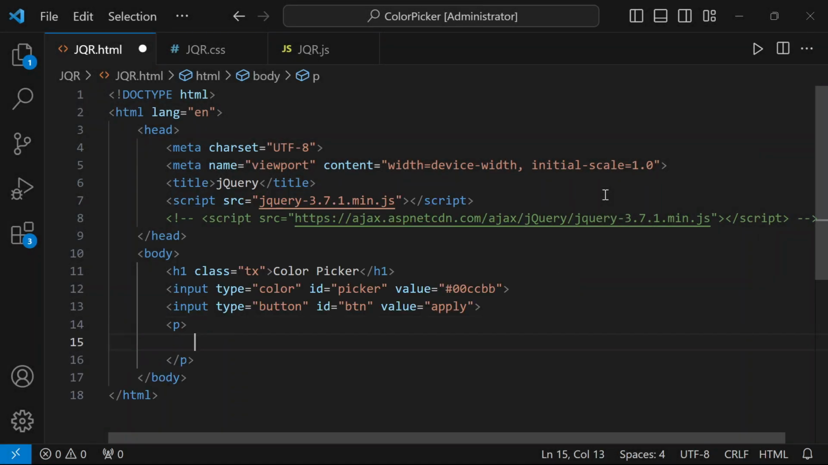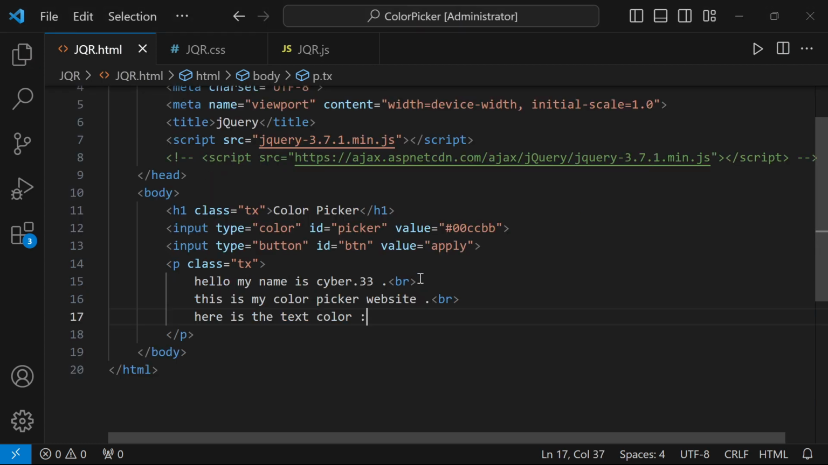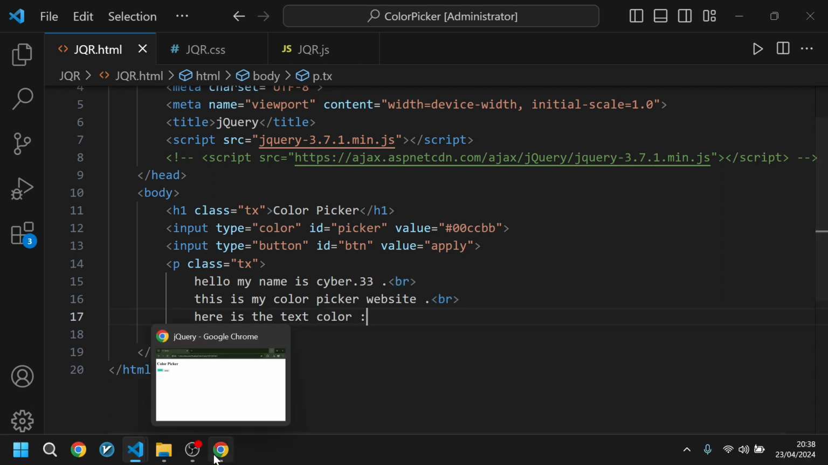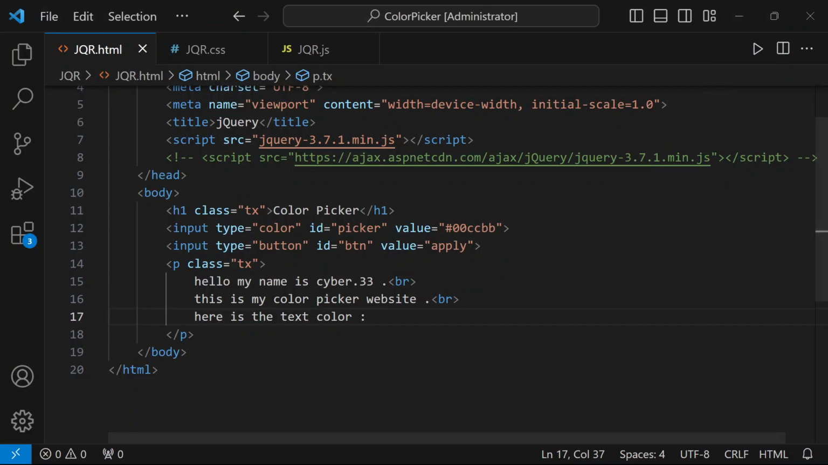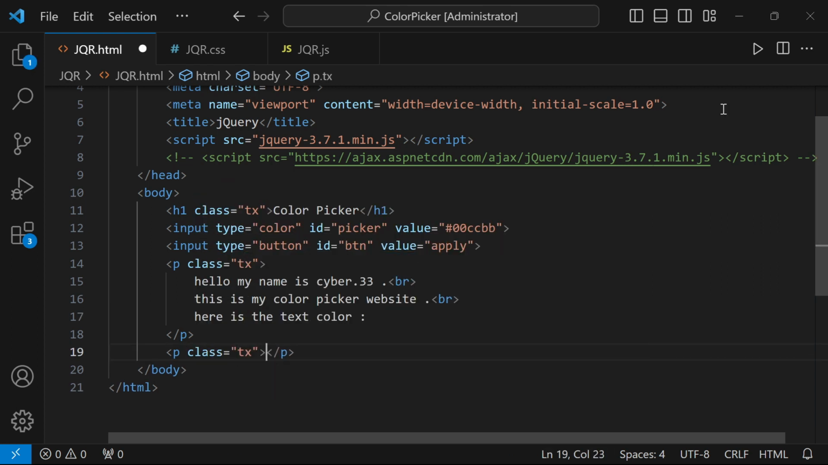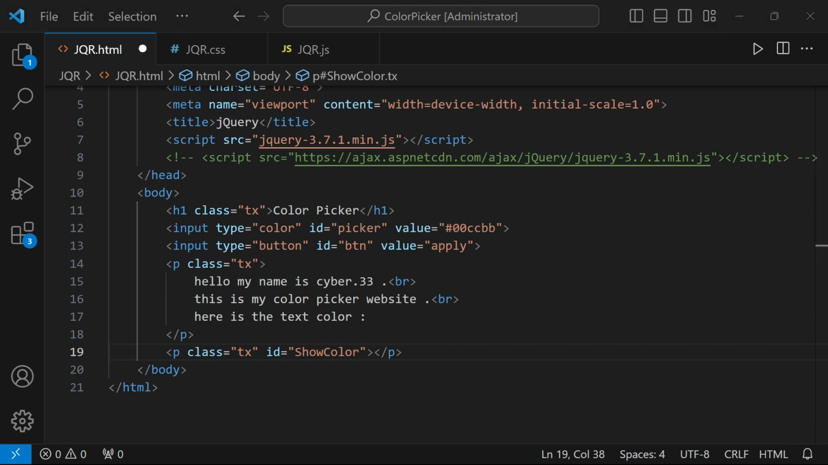I'm gonna add a few paragraphs here. Also, class is tx because I want to change the color of this text later on. BR means break the line. That's it. I need a text that shows me the current color of text. I create another paragraph. I give it tx class and a specific ID to call it later on. ID equals showcolor. Because the default text color is black, I type here the hex code for black color.